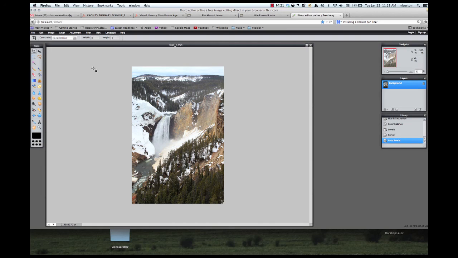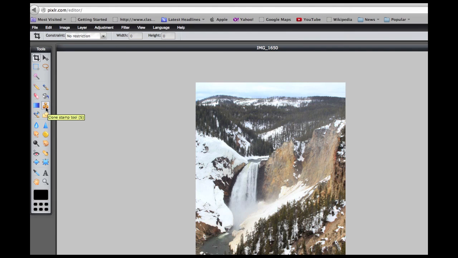In the next video, I'm going to show you quickly how to use the clone stamp tool in Photoshop, but it's the same in Pixlr. And that tool, I believe, is right here. It's the clone stamp tool. You'll be watching it in Photoshop, but the principle is exactly the same. It's a way to kind of clean up your image.